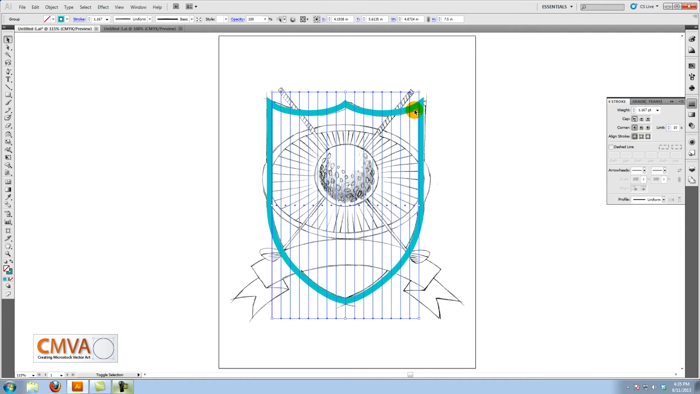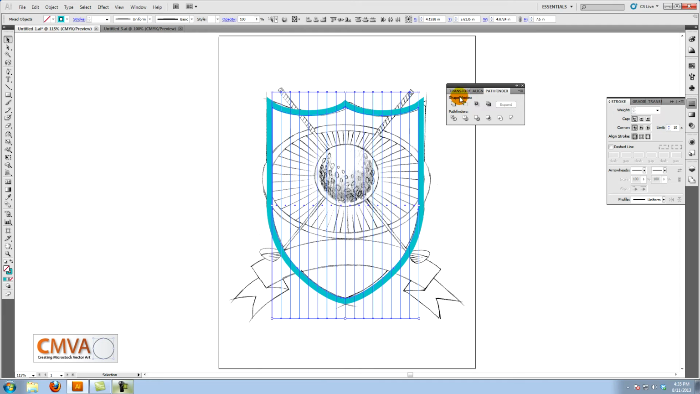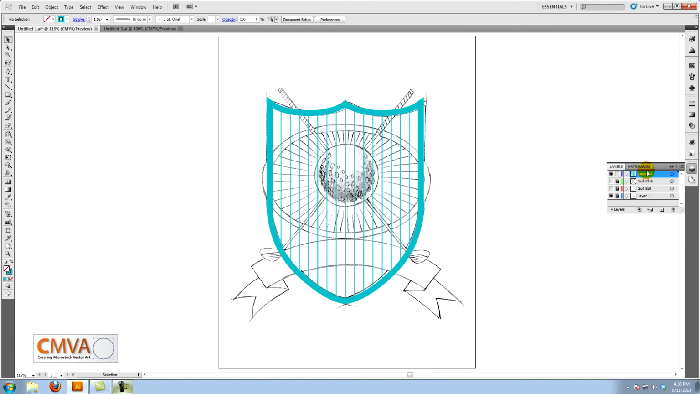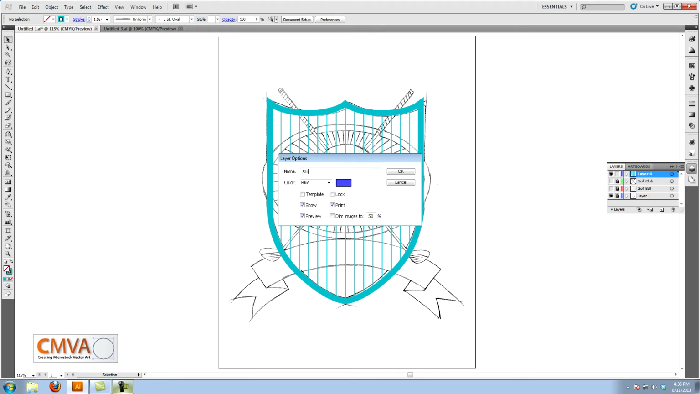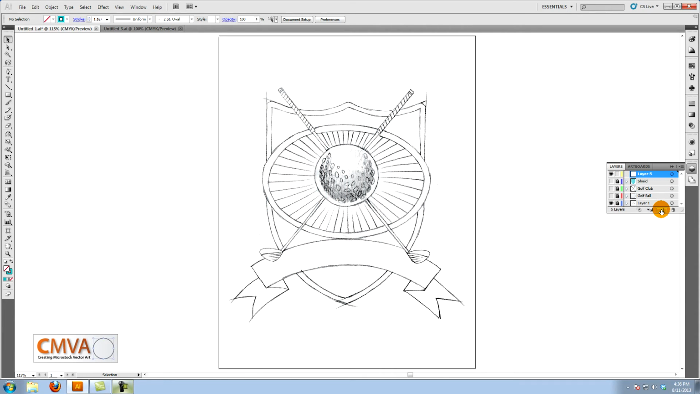Now group these rectangles. Select the rectangles and the inner part of the shield, and in the Pathfinder panel, click on Divide. Ungroup them, and delete the shapes that extend past the edges of the inner shield. In the Layers panel, name the layer Shield. Lock the layer, make it invisible, and then create a new layer.